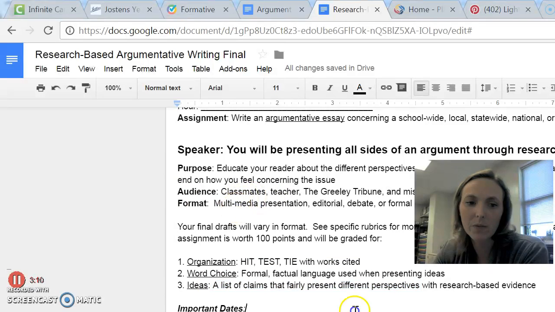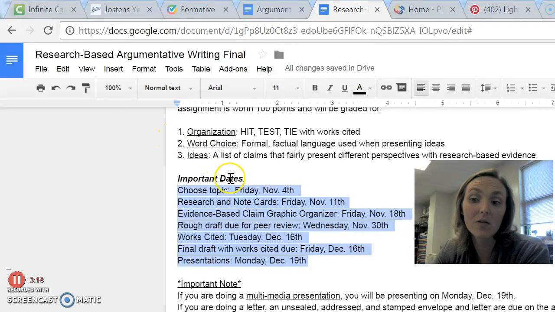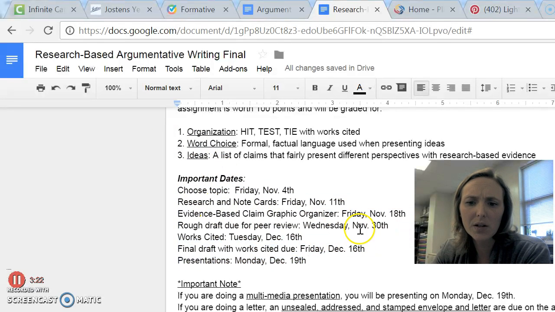and are supported with research. We've outlined just some dates that will keep us on track of how we're going to choose our topic, do some research, write a rough draft, etc. These are all tentative. There are some important notes here to think about as far as when you choose the format that you do. We will present our multimedia presentations to the class.